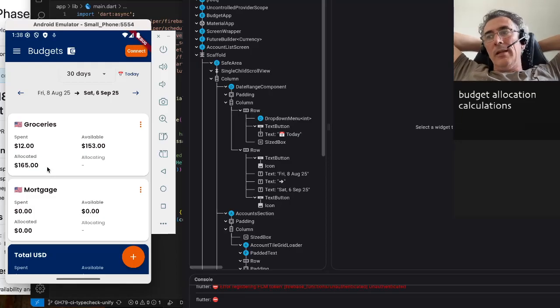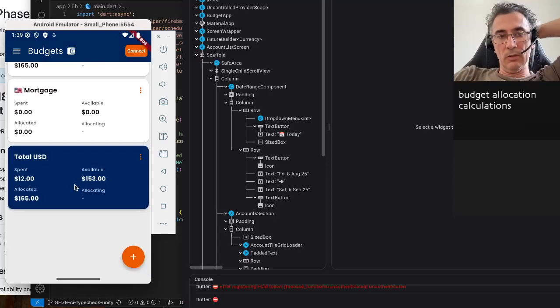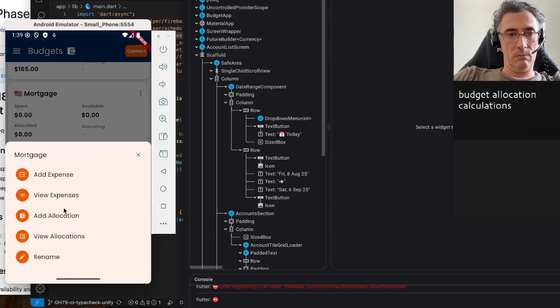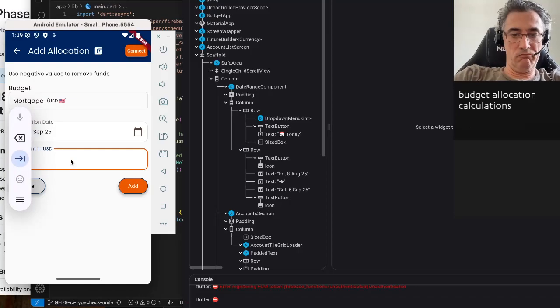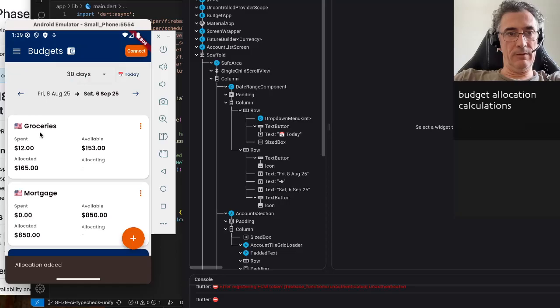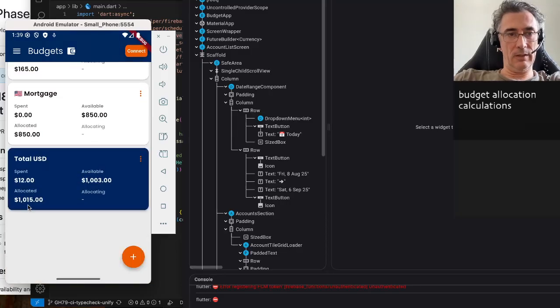You know, allocating instead of saying a number, it could say $10 per day or $10 per month or whatever. That would be so much clearer. Yeah, that's it. I decided. And then in the total here, okay, the total. Let's add something in the mortgage. Let's add $850. 850 plus 165 is 1015. Yeah, looks correct.